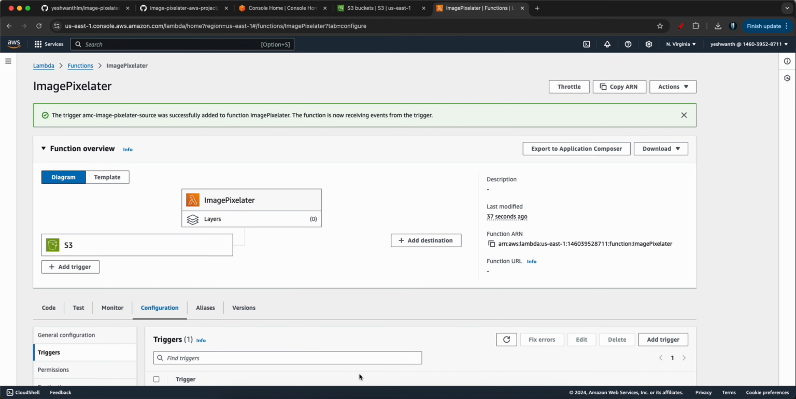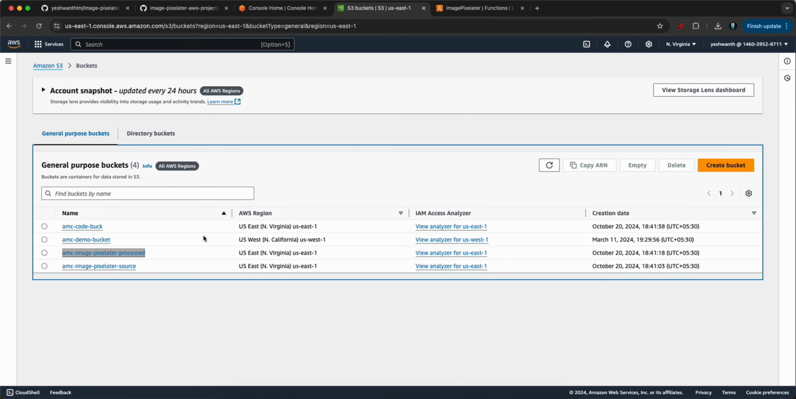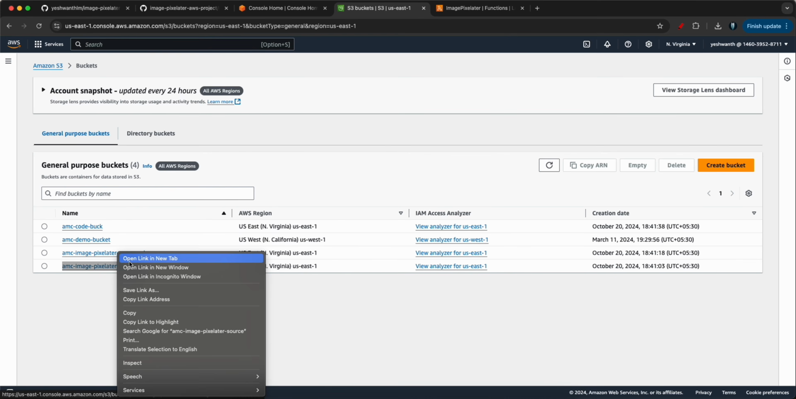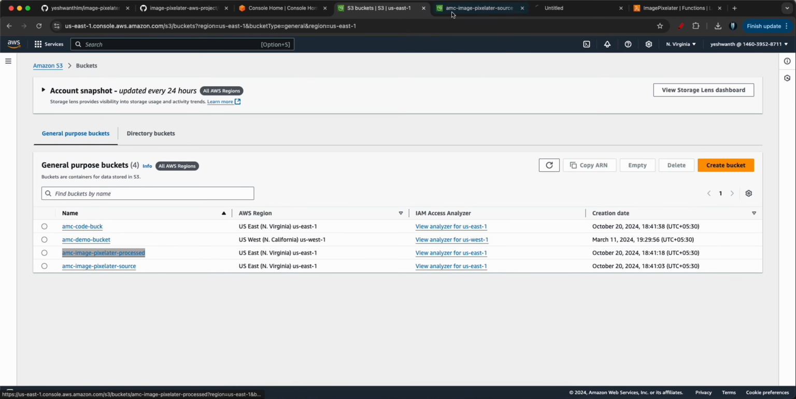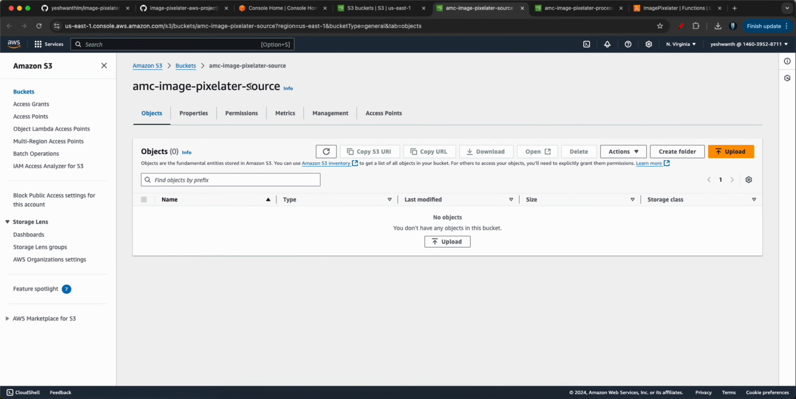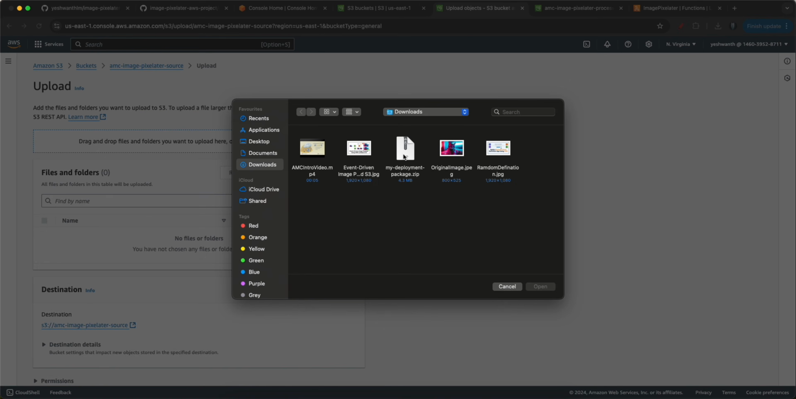And the next thing that we need to do is to test this Lambda function to see if it is working fine or not. So let's go ahead and do that. Let's open both the source bucket and the processed bucket side by side. And if you see here, in the source bucket I do not have anything, and in the pixelated processed bucket I do not have anything. So let's go inside the source bucket, click on upload, and let's go ahead and upload the original image.jpg.